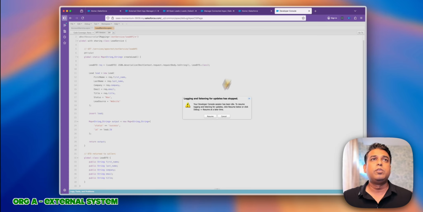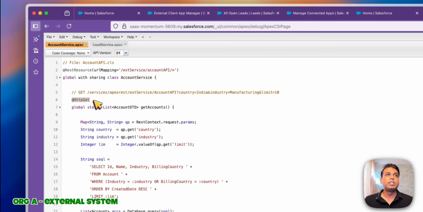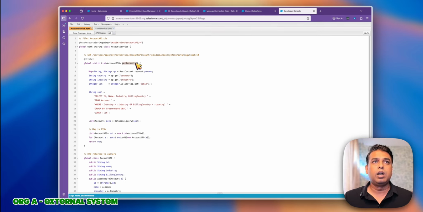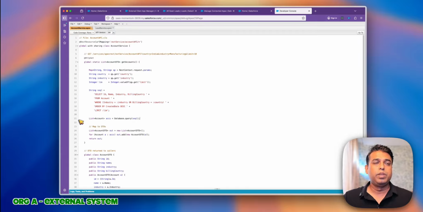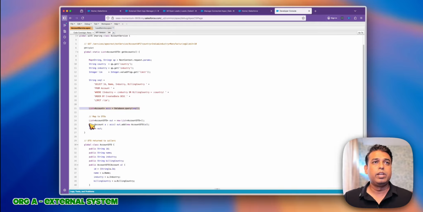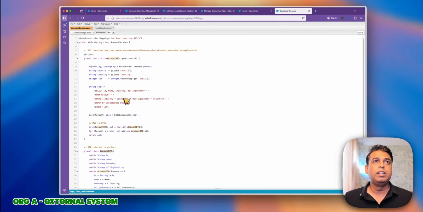So here in the developer console, I have created two Apex classes. The first class is AccountService, which has a get method, which gives you account details by parameters. So we are going to pass certain parameters like country, industry, and the limit of records which you are going to get. So this is a simple query, and we are querying the account and we are returning the account based on the wrapper class or DTO class which we have created. So it's a simple get API.